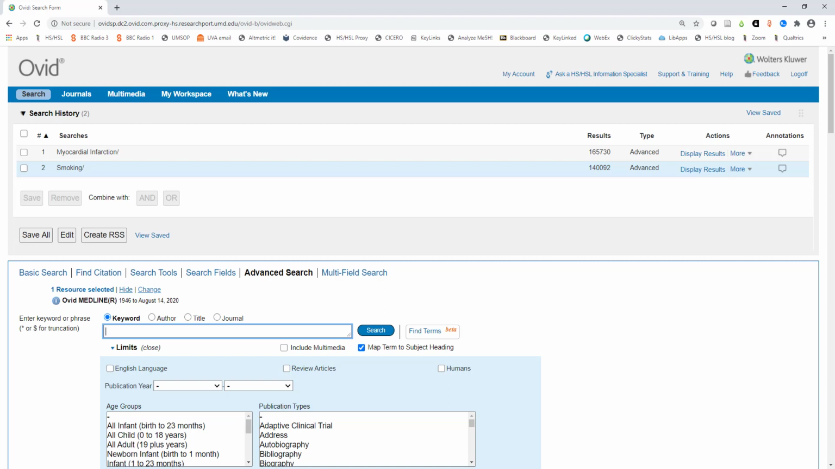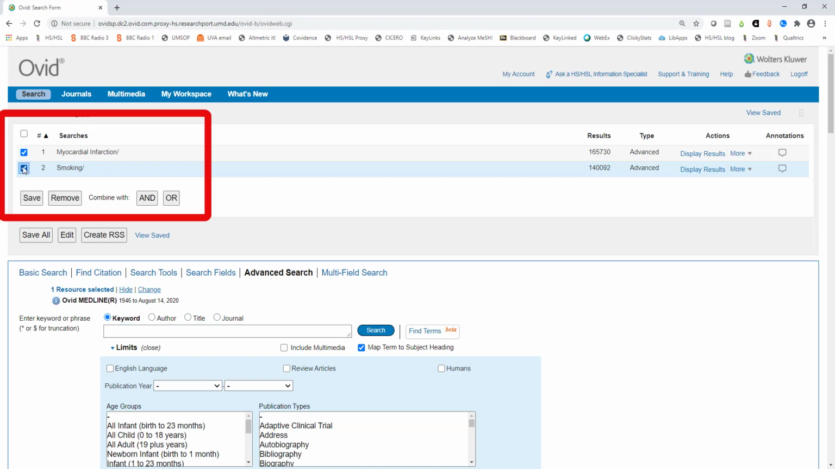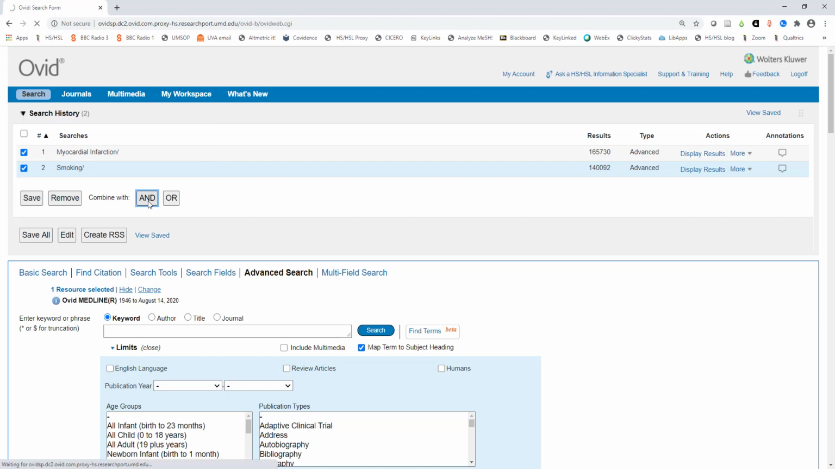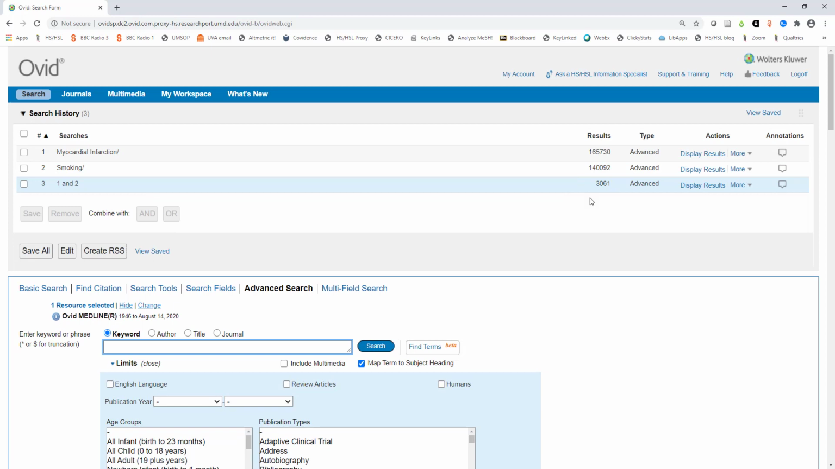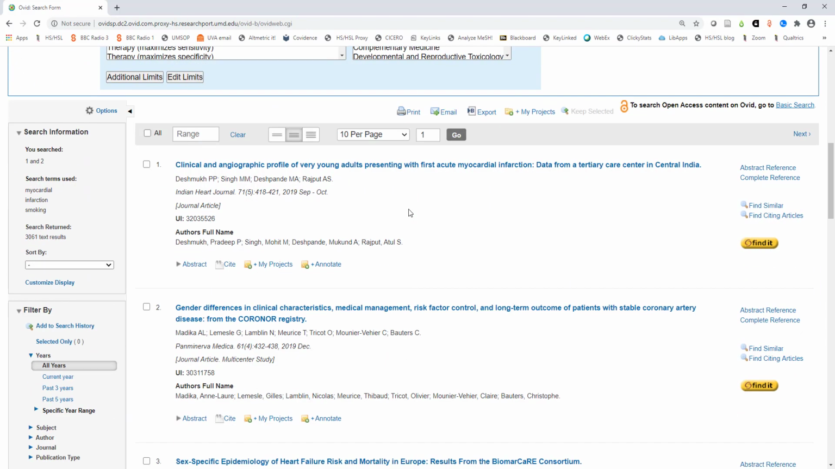We can now combine these two concepts to look for all the citations that have both myocardial infarction and smoking as subject headings. To do this, check the box next to each search, and then click on Combine with AND. You can see that there is now a much smaller set of results. To see the results, scroll down to the bottom of the page.